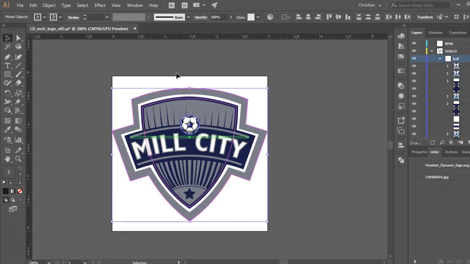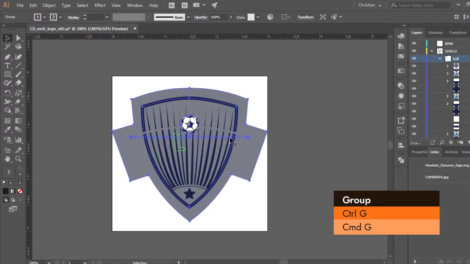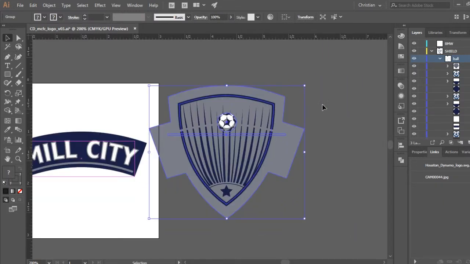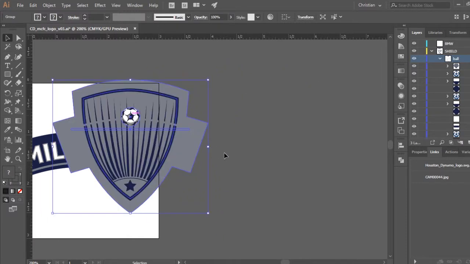So let's say I want to grab the whole logo and group it all together. That's with Control or Command G to group. So G for group, Control or Command G. And I'll group everything together. We'll have a weird side effect here, but now I have everything grouped together minus the Mill City text. This is if I just want to work on this all together. I don't want to have to click every single element, or if I just want to move it.